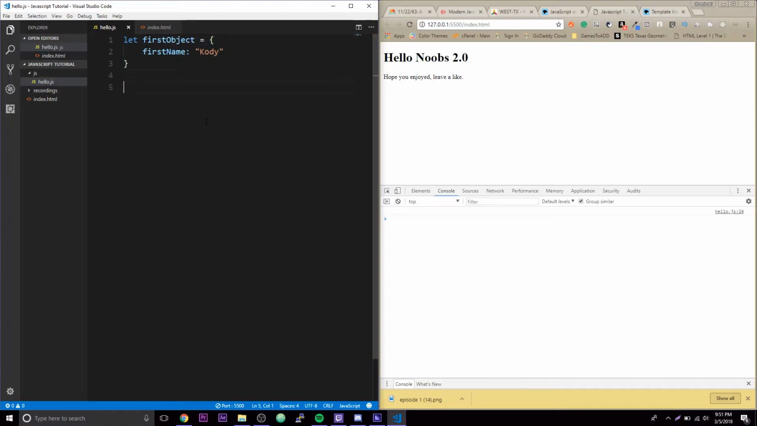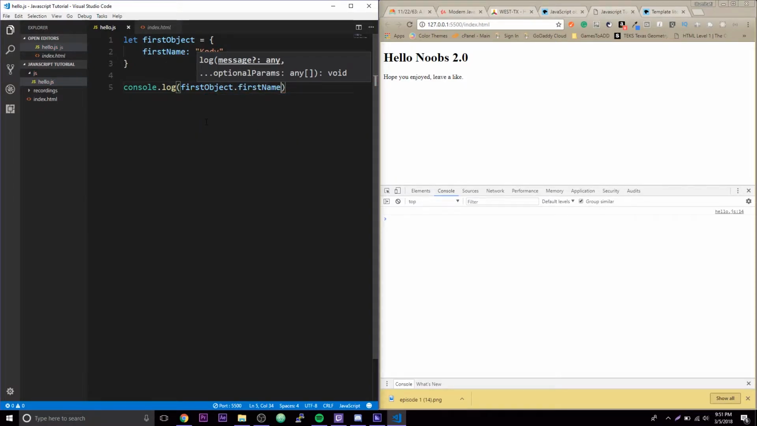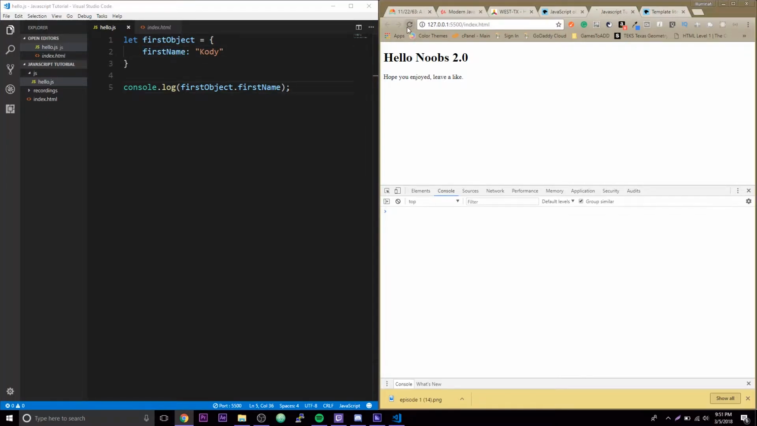Simple as that. So if we want to access that, console.log firstObject dot firstName. So the dot method is just, it's a property. This is a property because it's just returning a piece of data. So to access it, you put the object dot and then the property name. So if we reload here, it'll print out Cody because that's what I put.